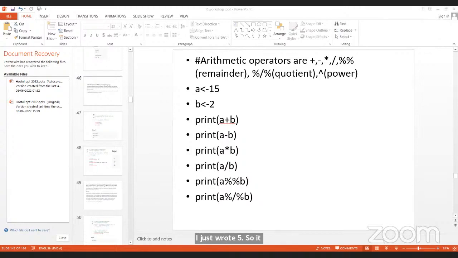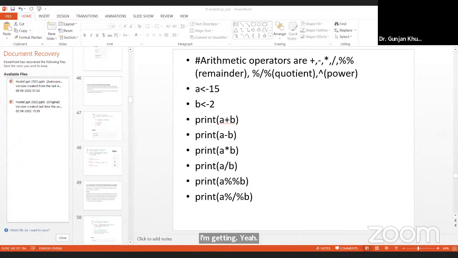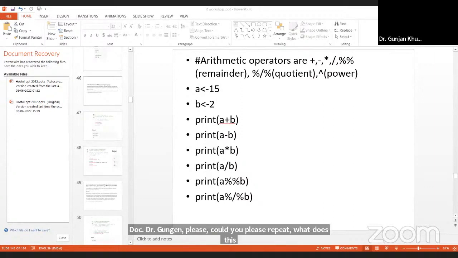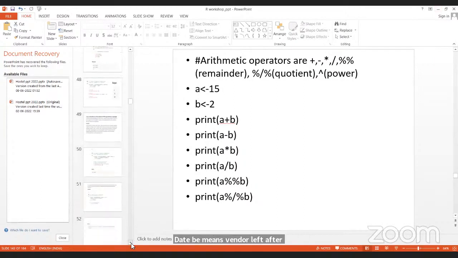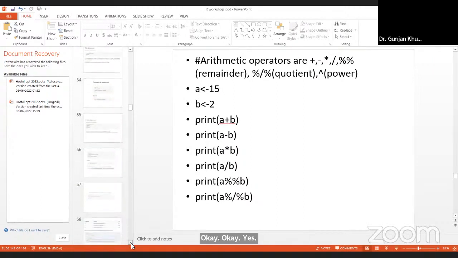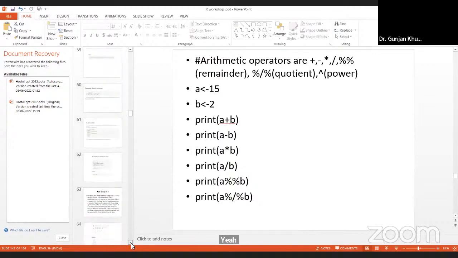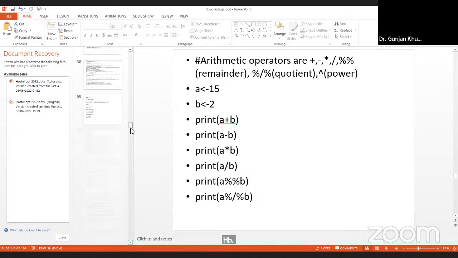Okay, fine. So, Dr. Gunjan, could you please repeat what does A double percentage B mean? A double percentage B means the remainder left after dividing A by B. Double percent, okay, got it. And A percentage oblique percentage B? It means whatever you will get as the solution, you have to take its integer value only. Taking integer value means whatever is before the decimal point, you will take only that.